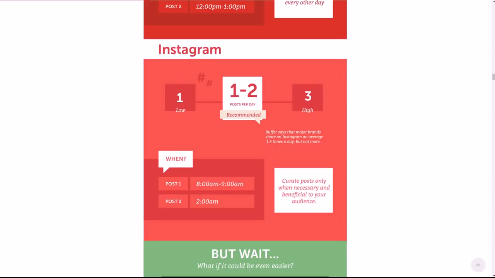On Instagram, there's a compilation of studies done that they came to the conclusion after averaging out like 14 or 15 studies. CoSchedule.com, which is a marketing site, actually came to the conclusion that you want to post 1 to 2 times per day. That's what the best brands typically do, 1 to 2 times per day. And 8 a.m. to 9 a.m. is when you want to do one post, and then around 2 in the morning or so is another time to do a post.